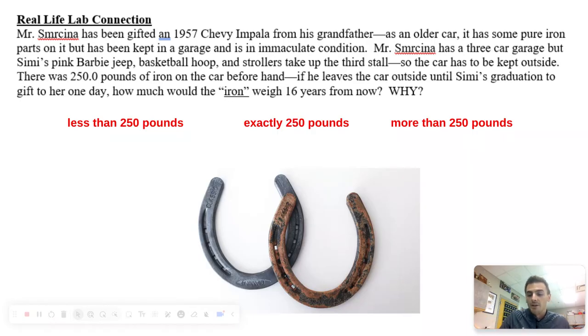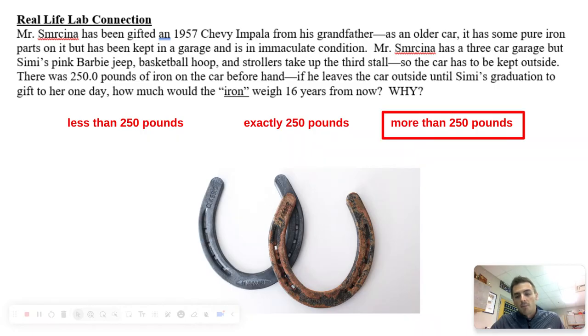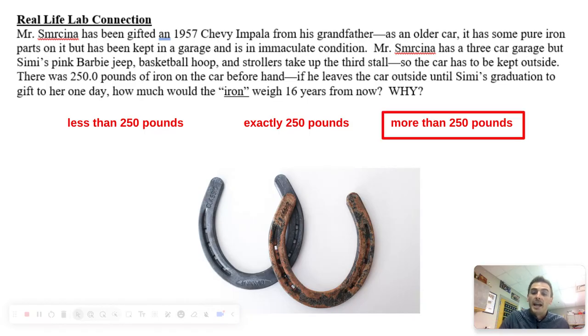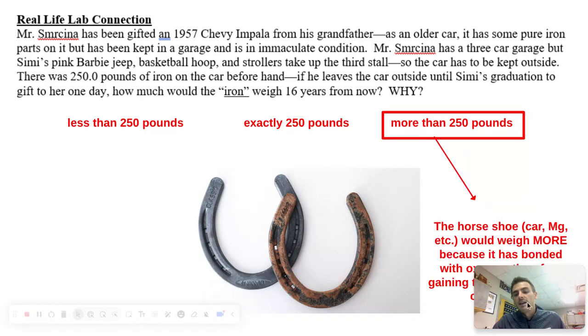That rust is called iron oxide. The Roman numeral we don't need to worry about right now, but with that in mind, a lot of kids think it will weigh less because it will react and disintegrate. Some kids will think it weighs exactly 250 pounds because they remember from an old chapter that whatever it is before is what it is after. But you have to remember, the iron is what we have before. In the end, we have iron and oxygen. So in the end, it's going to end up weighing more.